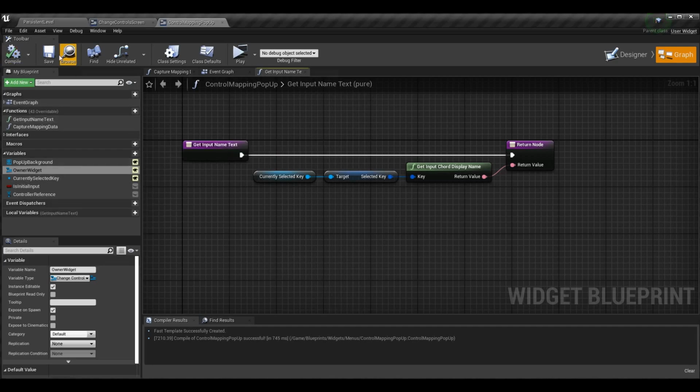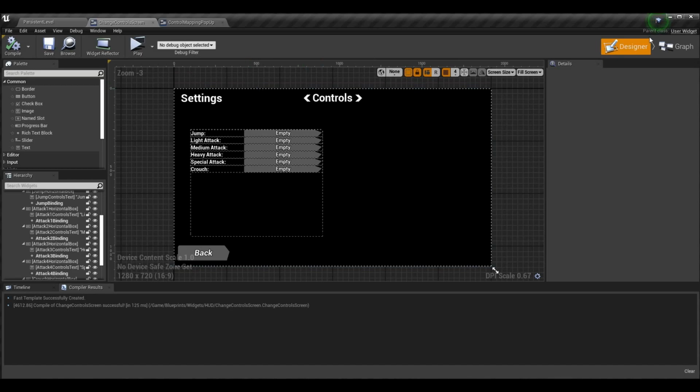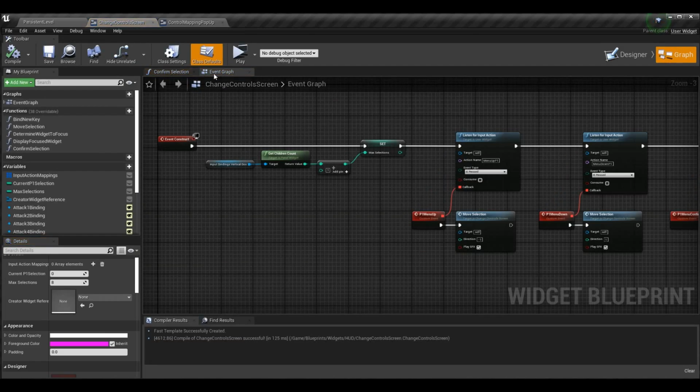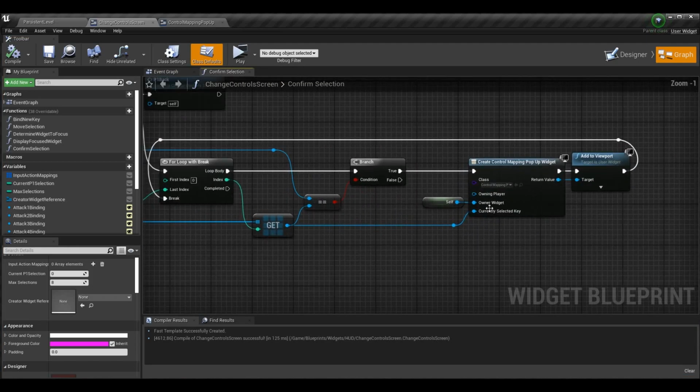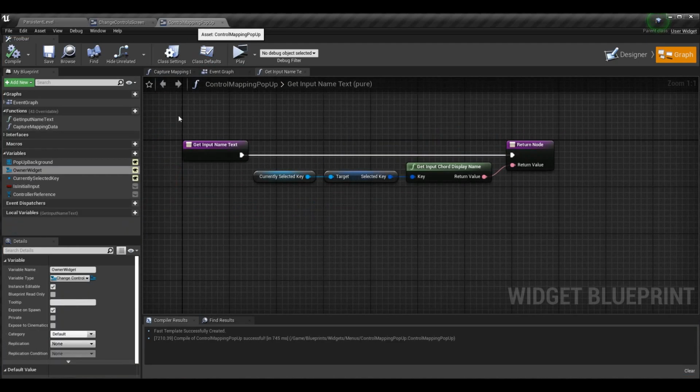Now, you can compile and save this. We also want to make this instance editable and expose on spawn. This way, as soon as this pop-up is spawned, we can already have this data. We're actually going to set it to change control screen data. We'll get into this in a second. However, I can show you an example. By making these expose on spawn, we can actually edit it when we're spawning this widget. And then instance editable means we can change it for every instance.